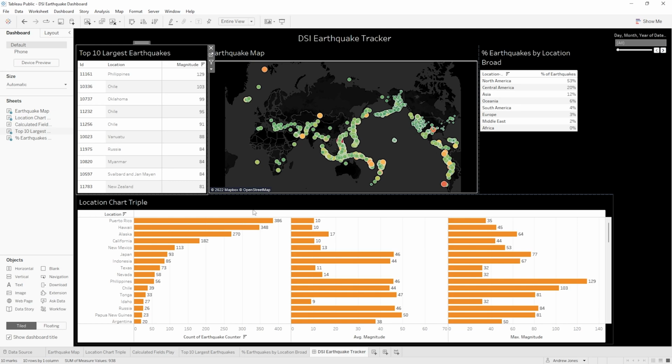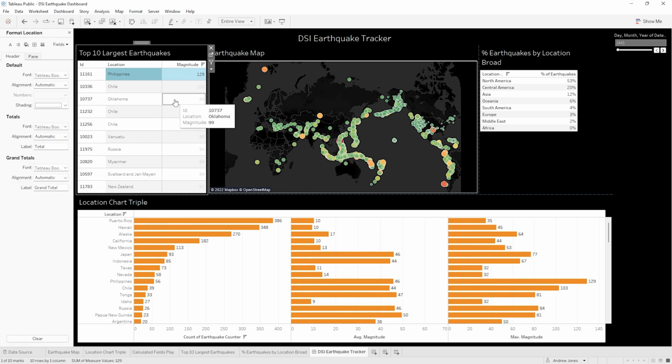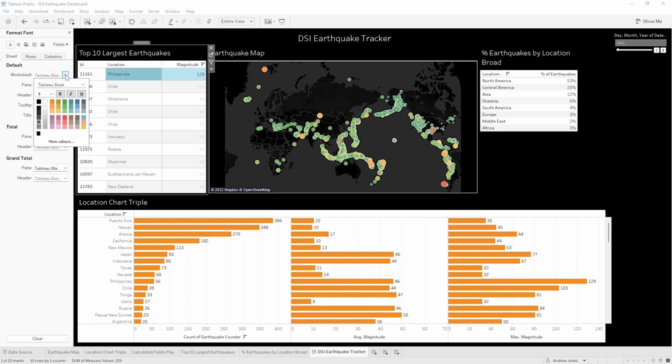Now, in terms of getting this table to be black as well, let's go up and right click on it, and then let's click on format. And again, we get our options over to the left. Now, the first thing we want to change is our fonts. So up here at the top, let's click this little A icon. And we're going to change our font to be white. So here under the default heading, let's click into worksheet and change that to be white.